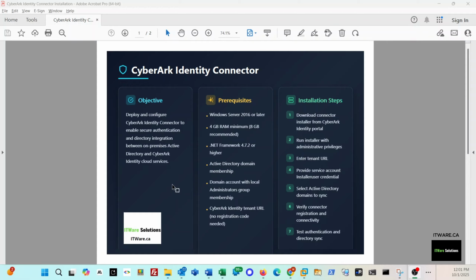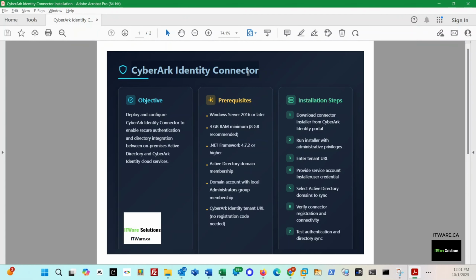Today I will be demoing the installation of CyberArk Identity Connector. For the installation, obviously you need to get your server ready. And for the specs, just follow the CyberArk online doc. We will require a domain account to perform the installation. This domain account needs to be a member of the local administrators group on the server. And you will need the CyberArk Identity tenant URL information.